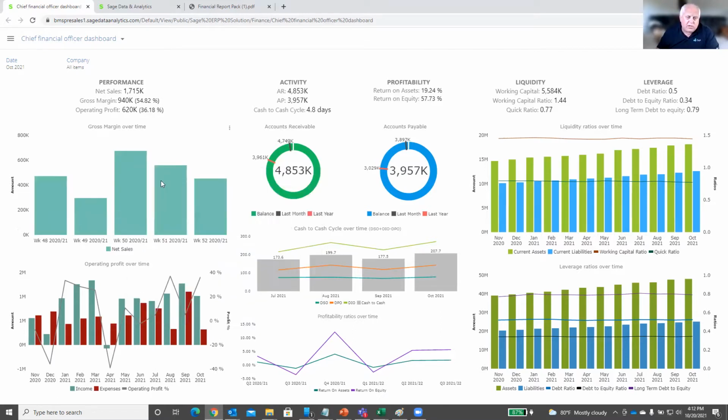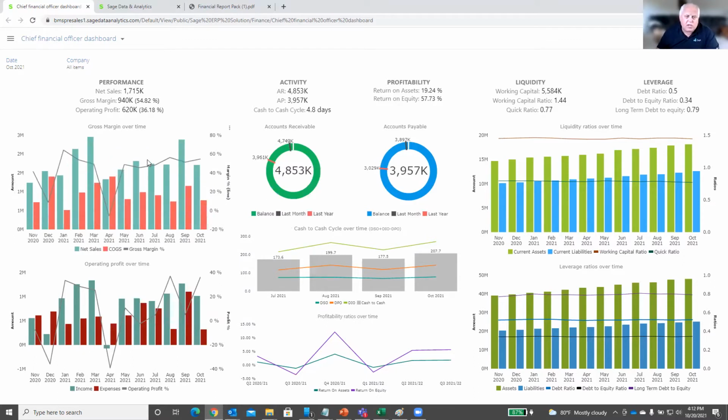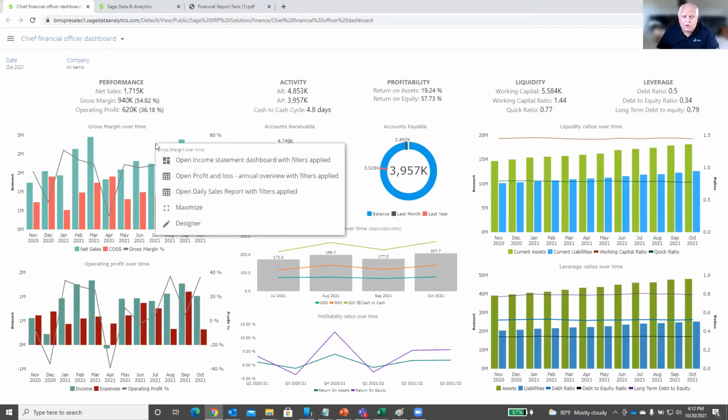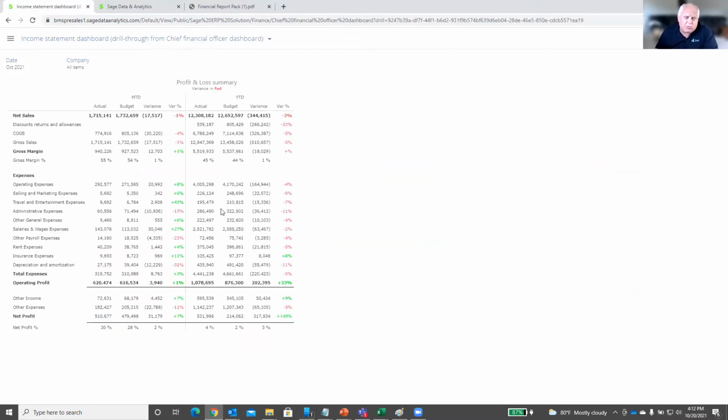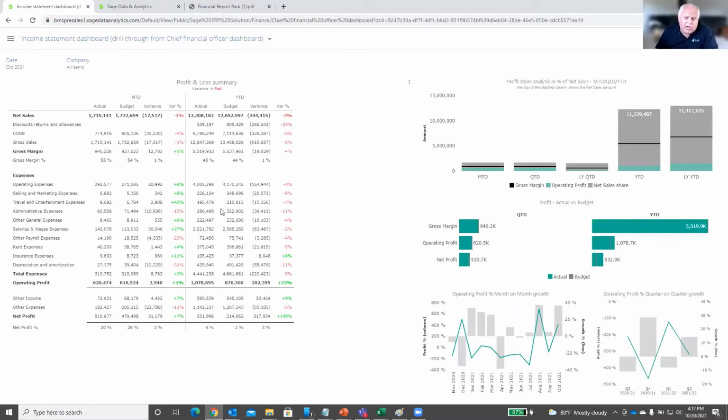Now, in this case, I'm actually going to drill back up because there's a couple of other items that I want to show. For a starter, if I right click here, and this is where I get the opportunity to start talking about the fact that we readily support the financial statements that you want to do as a business, as an organization. I'm going to use this income statement dashboard as a way of really portraying that information to you.